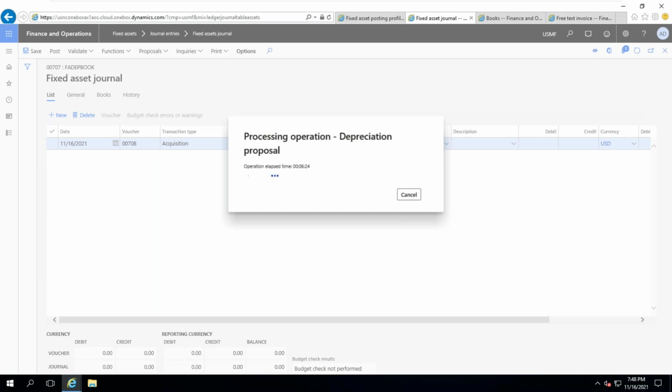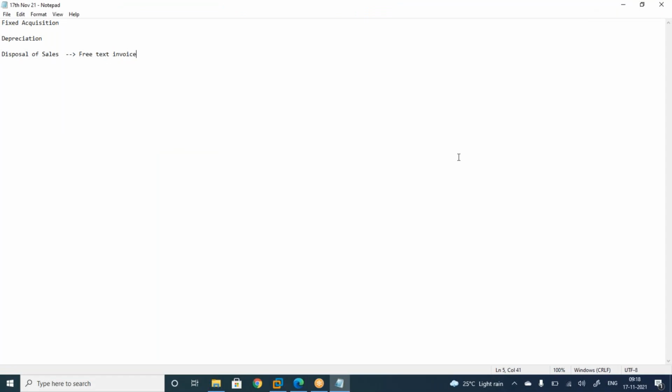Sorry, it is executing more than the estimated time. I thought it would take 2 or 3 minutes, but it is taking more than 6-7 minutes because there are many fixed assets. You can execute and try. Otherwise, you can execute for only one fixed asset group. If you execute for only one fixed asset group, it will show you in at least 2 or 3 minutes.